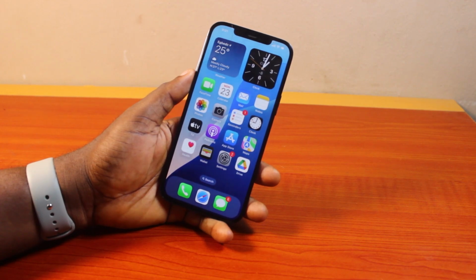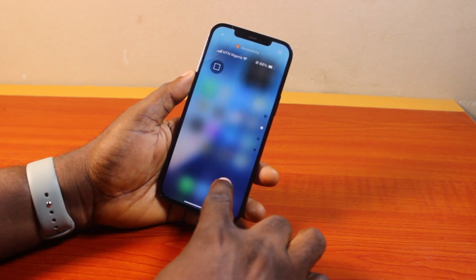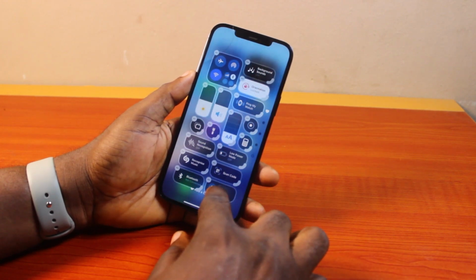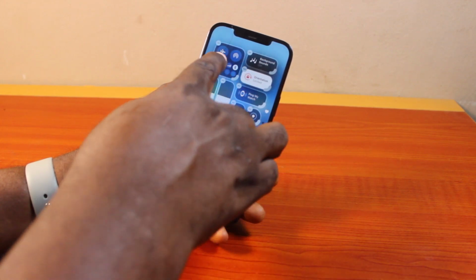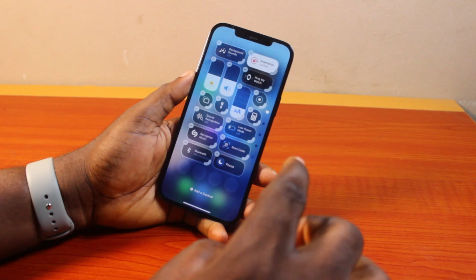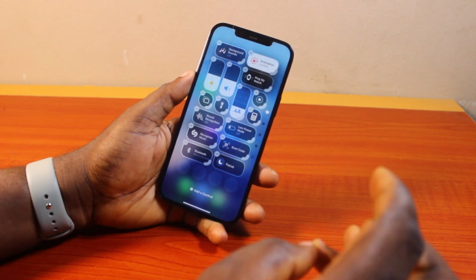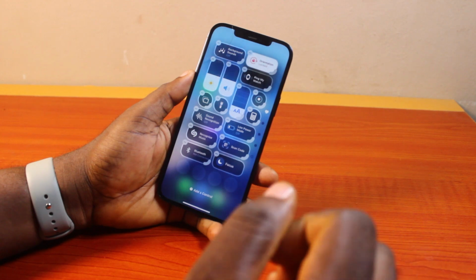Now, to remove AirDrop from iPhone Control Center on iOS 18, all you need to do is scroll to the Control Center, press and hold an empty space on the Control Center just like this, and then scroll to where you have connectivity or the AirDrop, and then click on the negative icon to remove it. Once that's removed, this is going to remove the connectivity feature, including Wi-Fi, AirDrop, Bluetooth, as well as the hotspot.